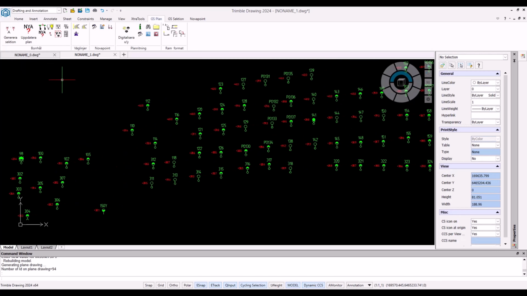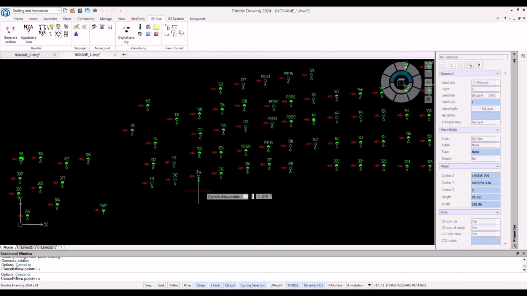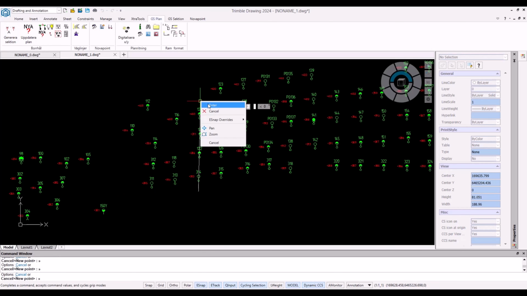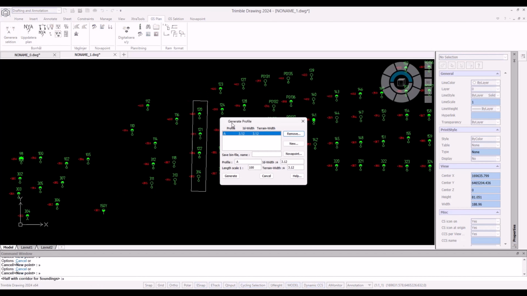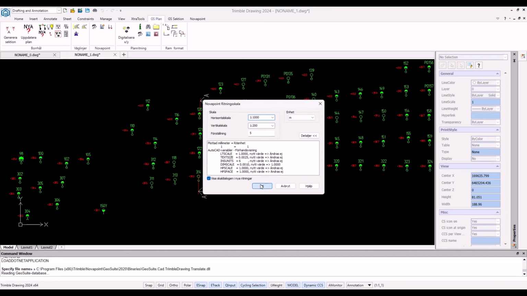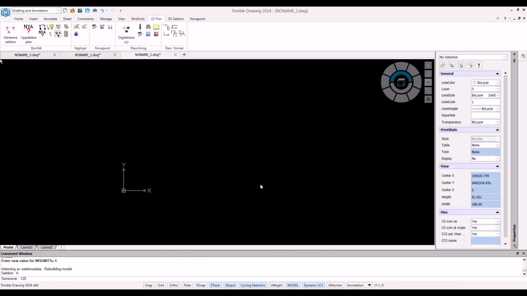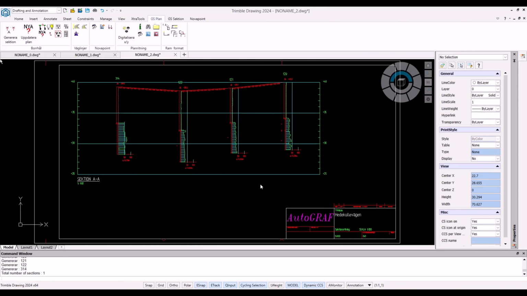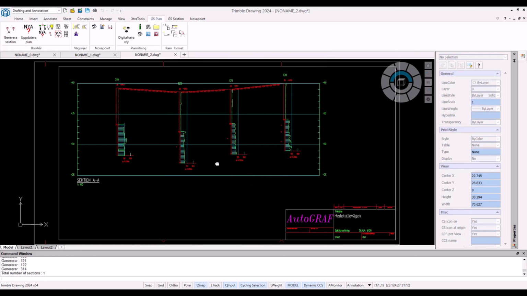I can, for example, illustrate creating a section here. Draw between these two lines. So now I got this section. And as you can see here, it looks the same as if I would use AutoCAD.